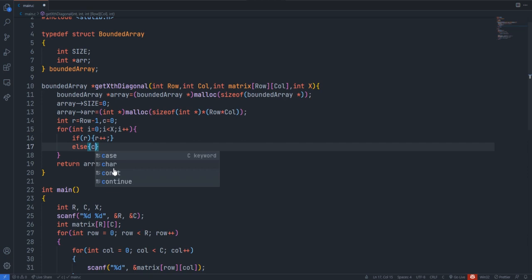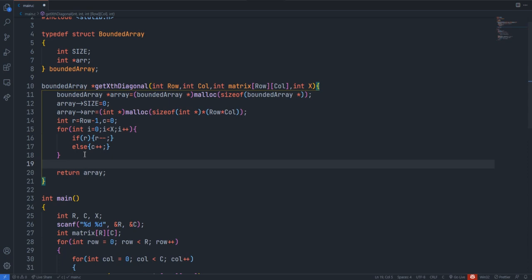Else C plus plus. So row minus and column plus. If we don't get a 0, if you don't reach the 0th row, we just need to decrement the row size. If you have reached the 0th row, we just need to increment the column size, right? That's what I'm doing here.